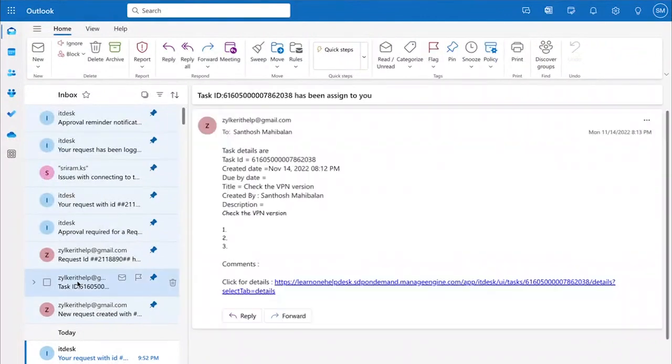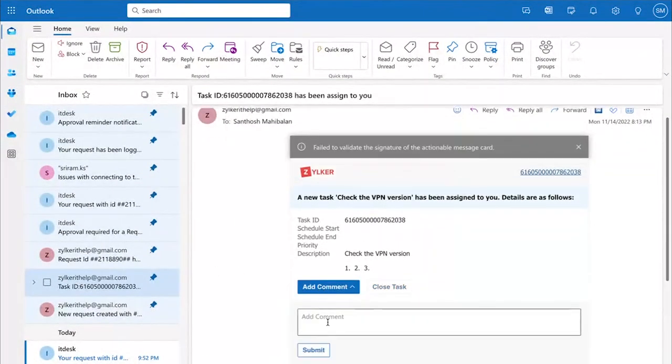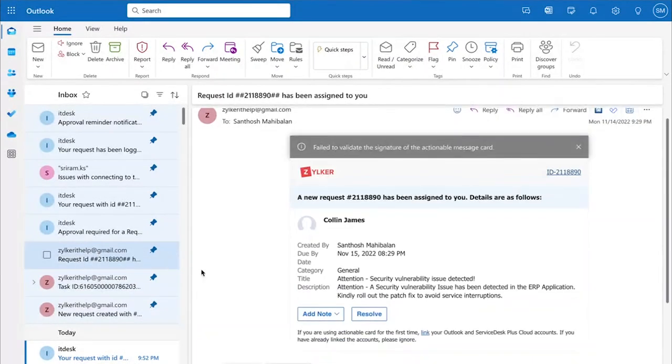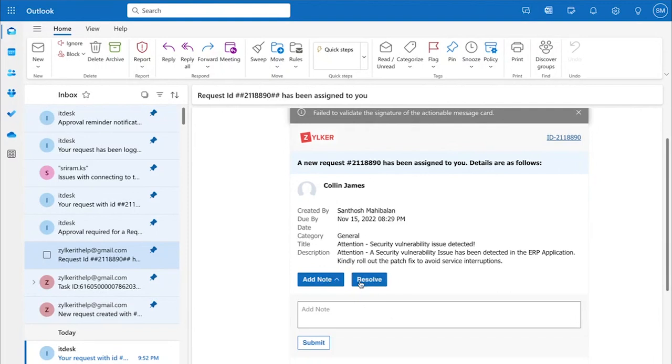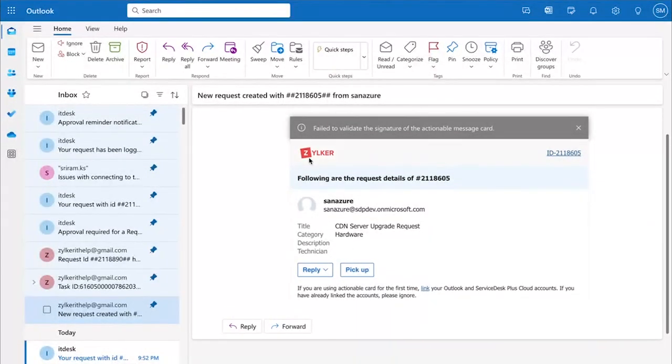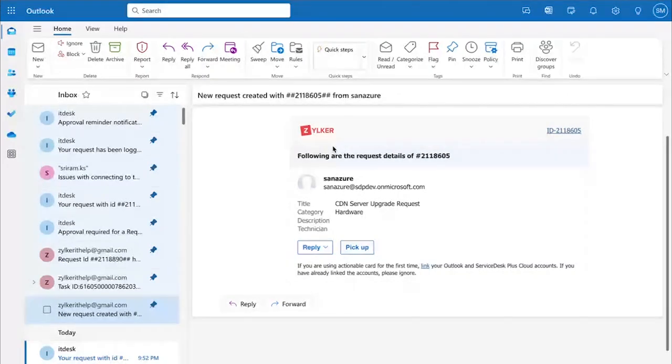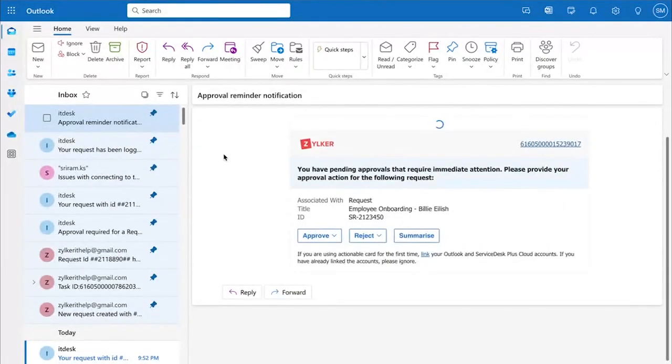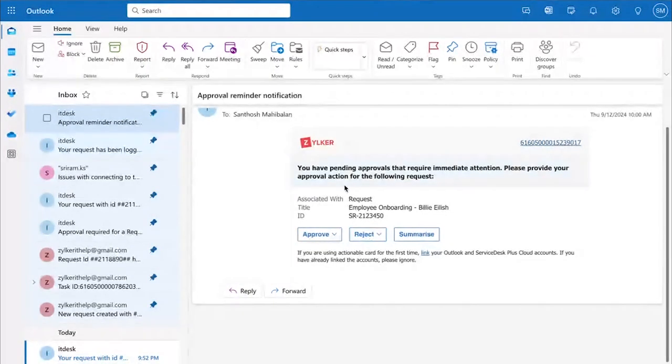Once you enable this integration, let's go into the Outlook mailbox. So let's say you've been assigned with a task, you'd be able to add comments to the task, or you can also close the task right from here. If you've been assigned with a request, you'd be able to add notes right from here or resolve the request. Or in a different scenario, you'd also be able to reply to the request and pick up the request for yourself. So this way, these actionable messages would be helpful for technicians to perform different actions right from within their mailbox. Apart from these actions, your technicians or your requesters can also approve or reject the request right from within the Outlook mailbox.